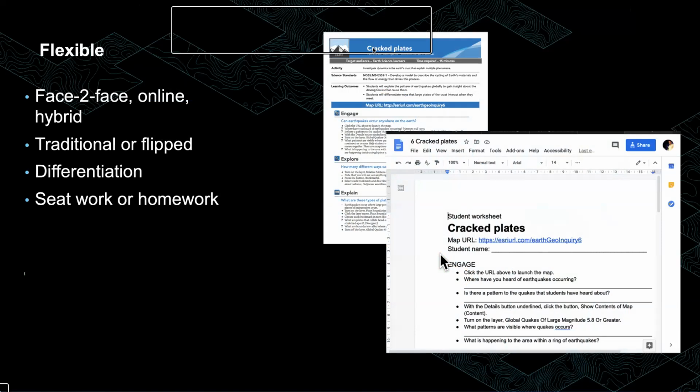So yeah, and this goes really back to that flexibility. We offer student worksheets along with each one of these activities. The student worksheets are in a Google Doc format, so you can save them down to really any format you want from there. But if you want to offer a geo inquiry as a homework assignment or just as a worksheet-based assignment, that's also an option for you.